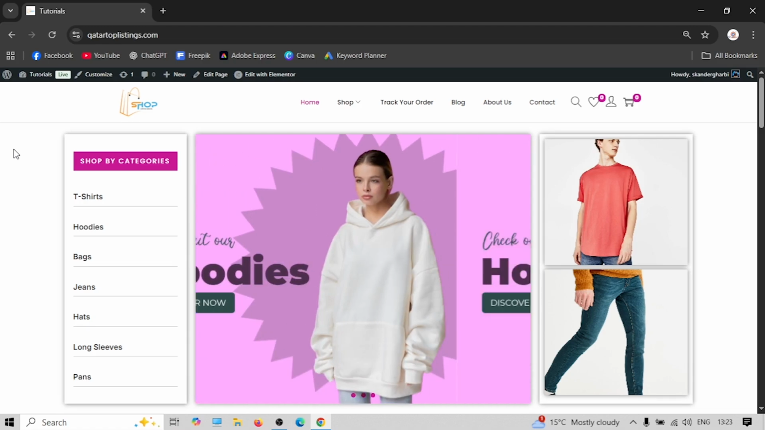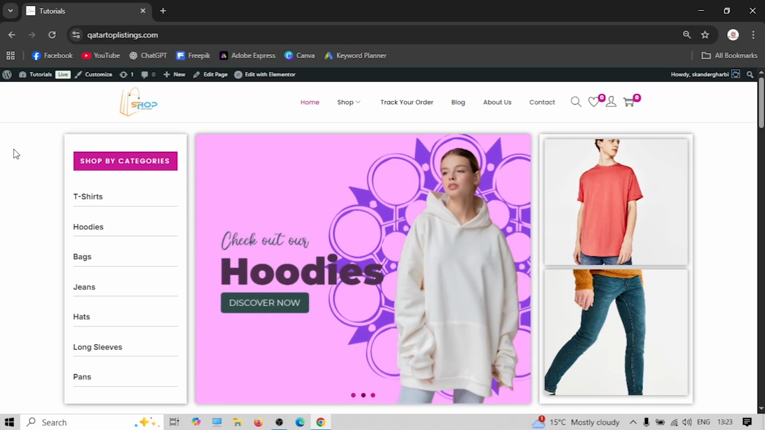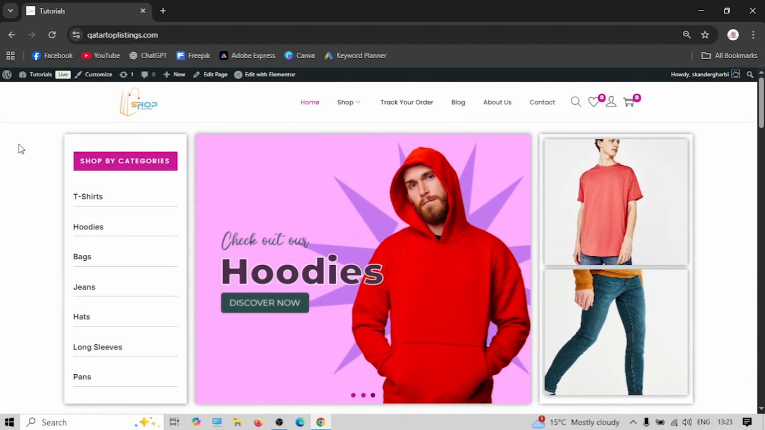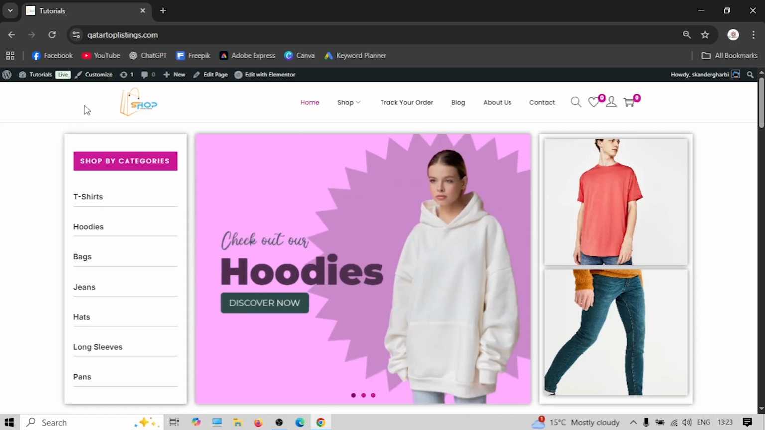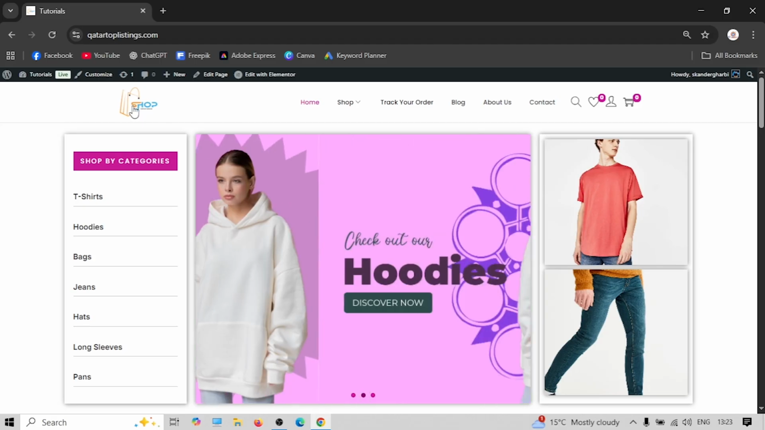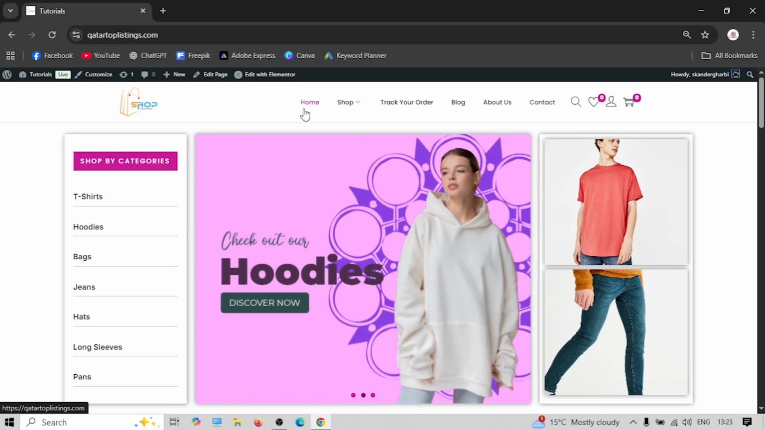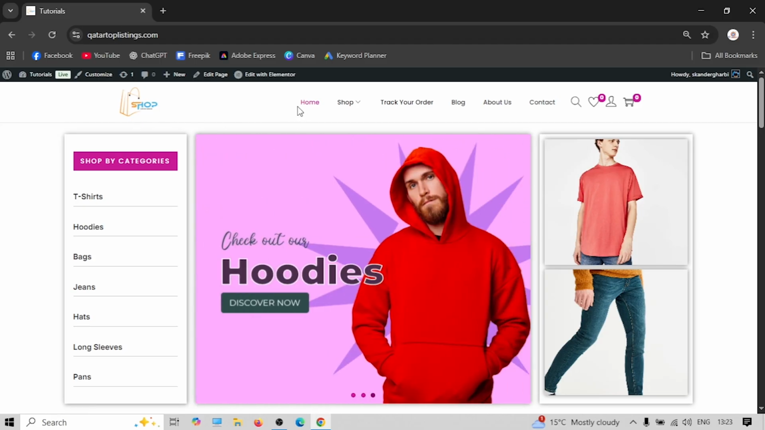So in this tutorial we're going to be building an e-commerce website. Let's have a look what we're going to be building today. We start by taking a look at the header of the website. So we're going to be making a logo. After that we're going to be building the menu of the header.